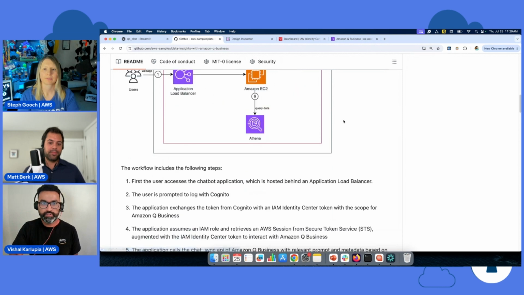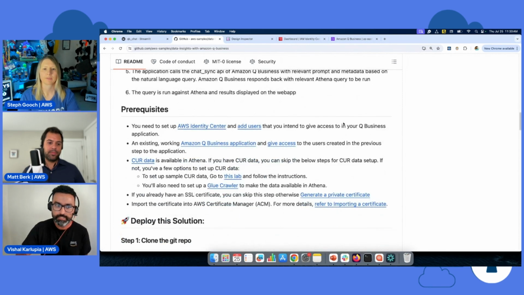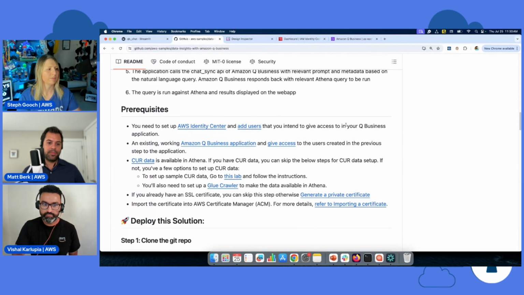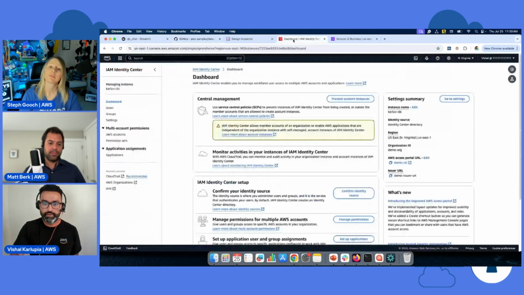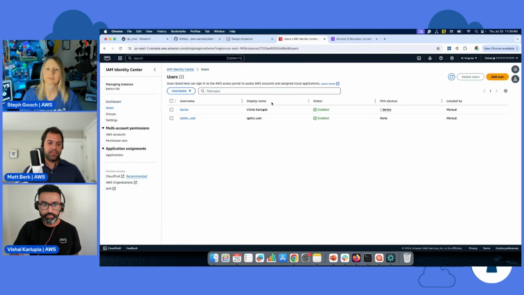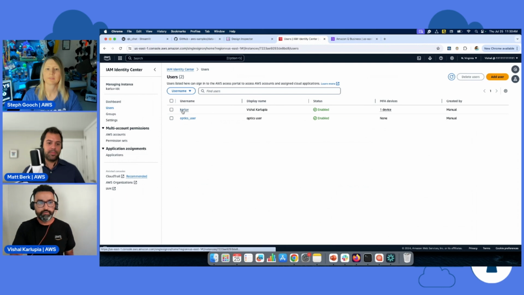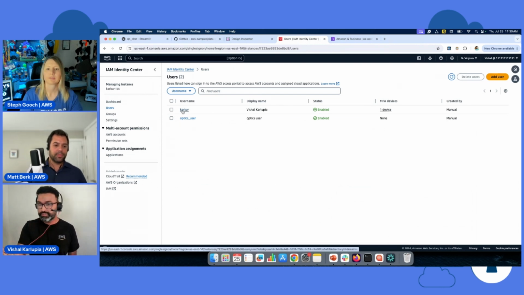Before I go into this, I want to quickly talk about a few prerequisites. Matt probably covers some of it. You need to have AWS Identity Center. It's a prerequisite to use any version of Q, whether it is Q Business or Q Developer. I already have Identity Center, and if you look at the users, you might see, yeah, that's me. So you can create your own users, or you can also bring in users from your identity provider using SCIM. If you're using Okta or any other IDP, it can integrate and you can bring in your users here. That's the first step.